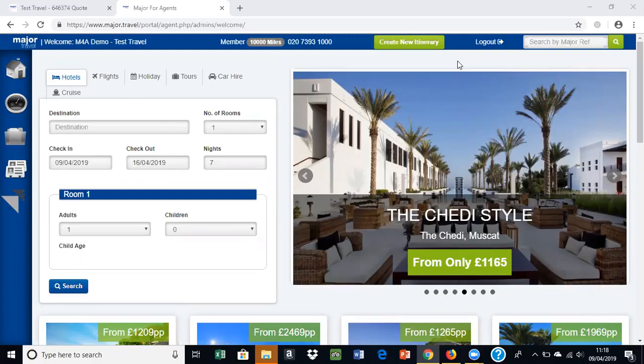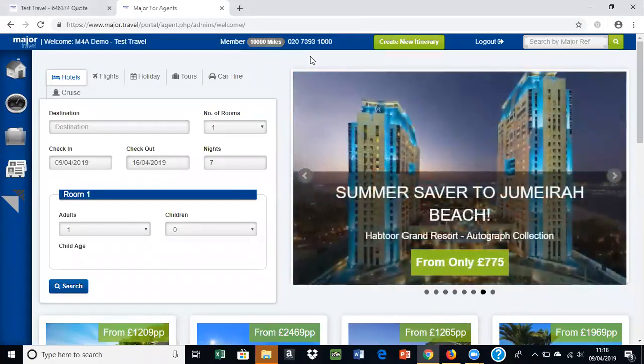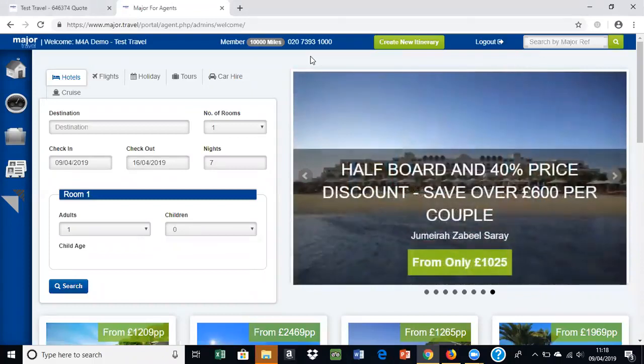Today, I just wanted to take the opportunity to show you how to do a multi-centre holiday in the US. So we're going to do a twin centre. We're going to do flights from London to Chicago, Chicago to LA, and then back from LA to London. And we'll throw some hotels and car hire and other such things in there.